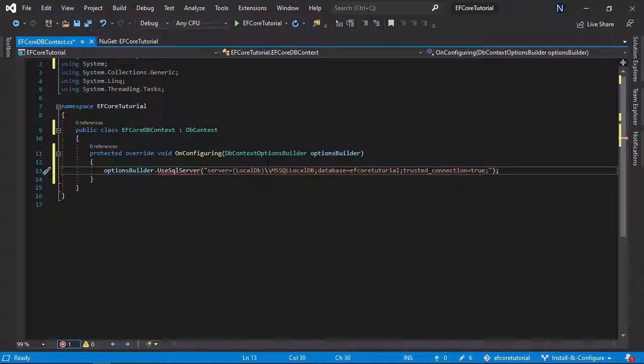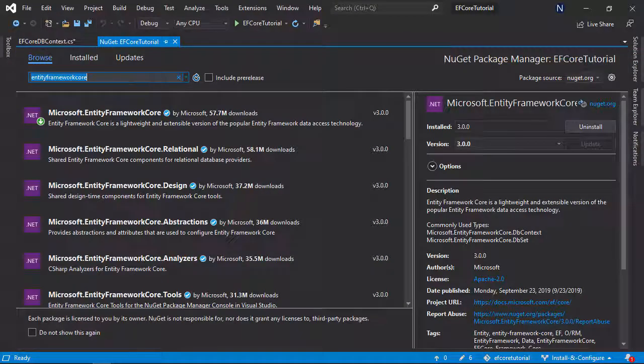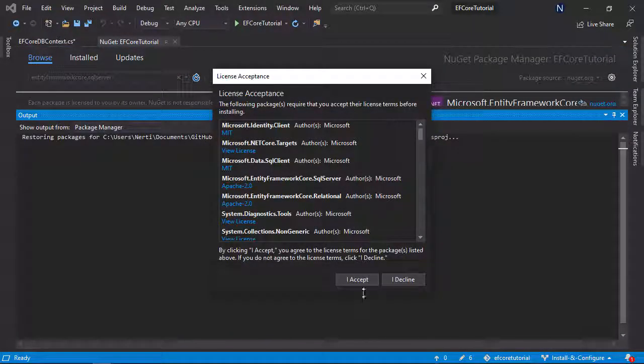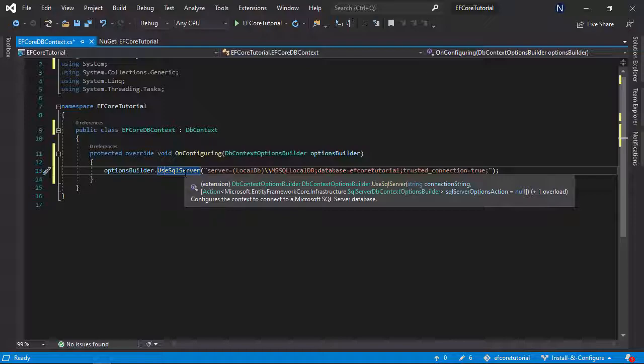Let's head back to our package manager and install Entity Framework Core SQL Server. Once the package is installed, our error should go away. As we can see, the error has gone and we have configured our Entity Framework Core DB context. Now, let's test this out.